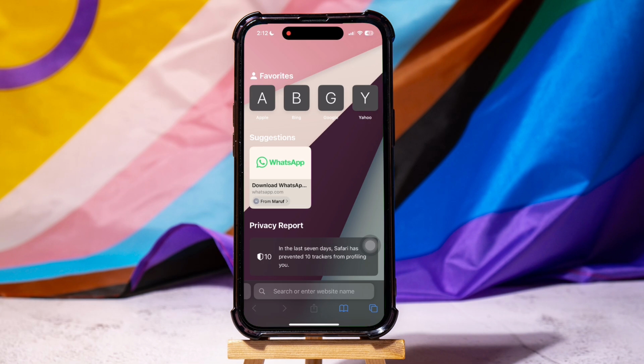So by following these simple steps, you can easily move the search bar at the bottom of your iPhone.